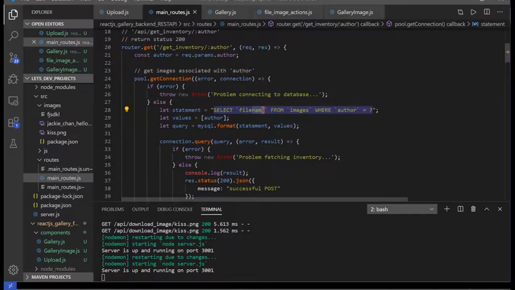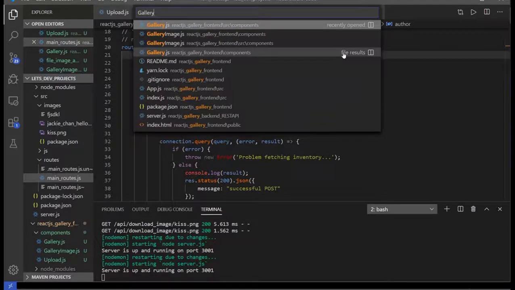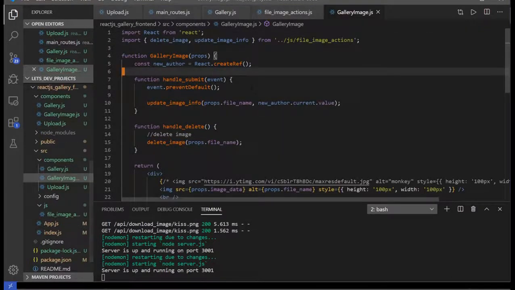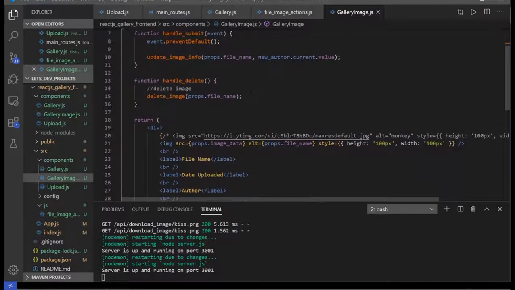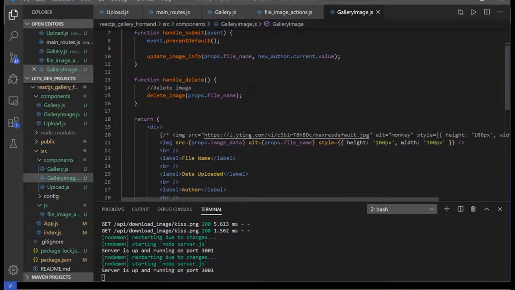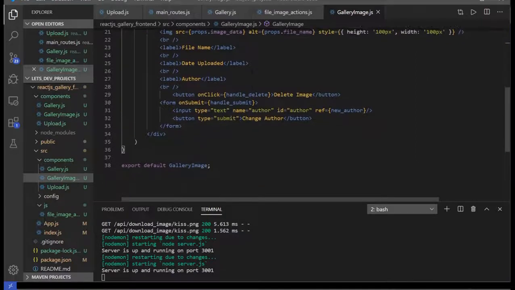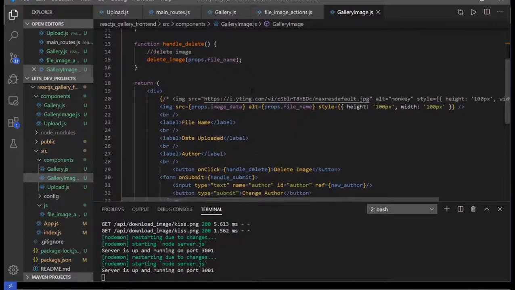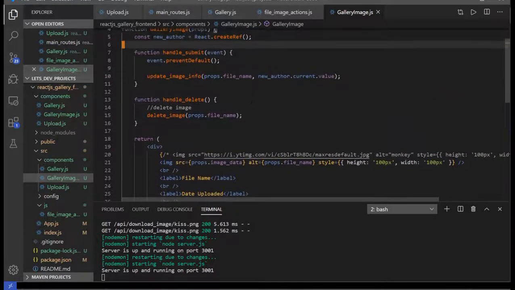Let's code it on the front end. Let's just put it in a button for now. It's going to be in the gallery anyway, so let's do it on there. Gallery. We'll do another, should we do another button? No. Handle submit, update image, handle delete.